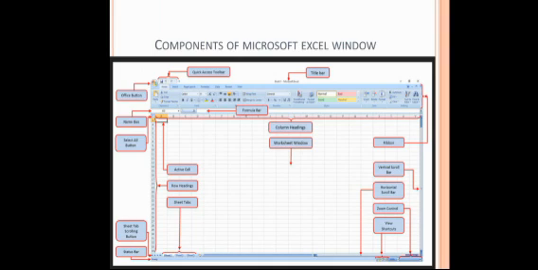Next one is your office button, which is available on the left hand side of the top corner, and it contains all the options regarding opening a new workbook, saved workbook, print or exit from Excel. Next is your name box. That is a particular kind of box or address box which is used to define the address of the selected cell. Which particular cell you have selected, the name box will display the name of that particular cell.